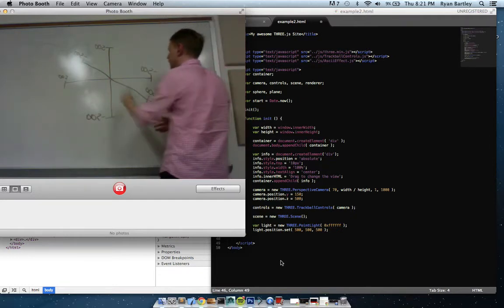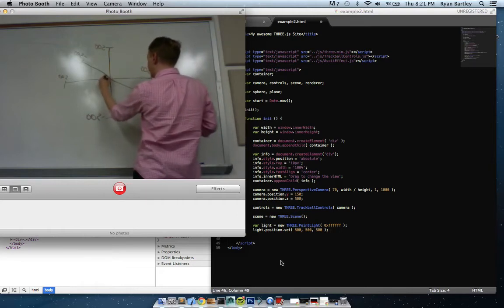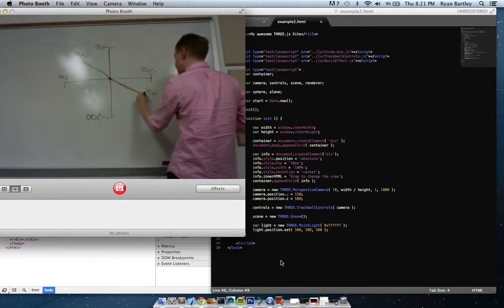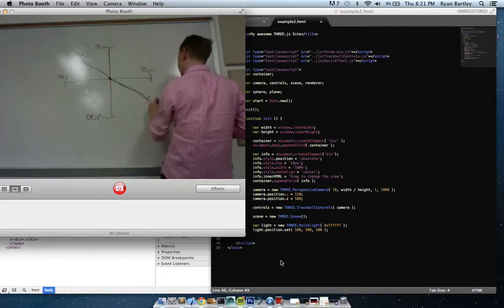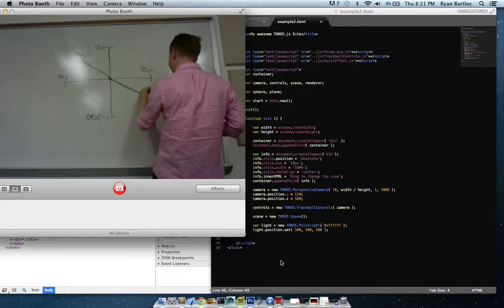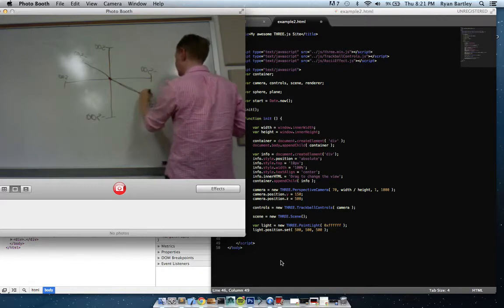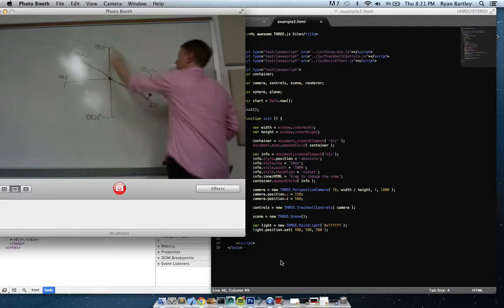So basically, what we did with the camera, remember, is we moved it back in space, 500, then we moved it up to 150, and then that became its spot. And so it's looking this way.